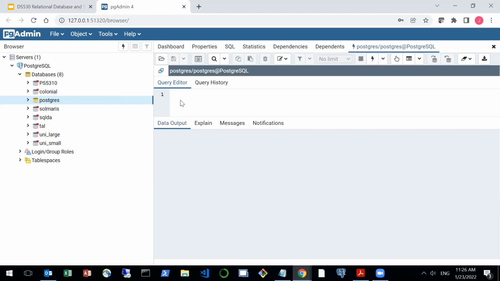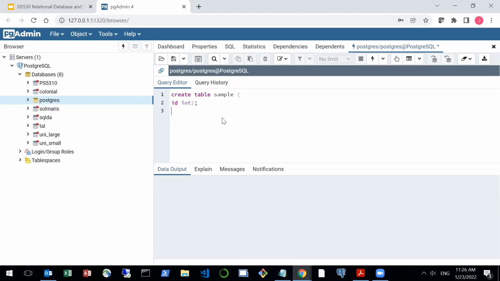So now I'm typing in create table. Let's say I'm just creating a sample table with parentheses and with some int. This is one create statement. After create, of course, I need to drop it, right? So I'm going to put the drop table.